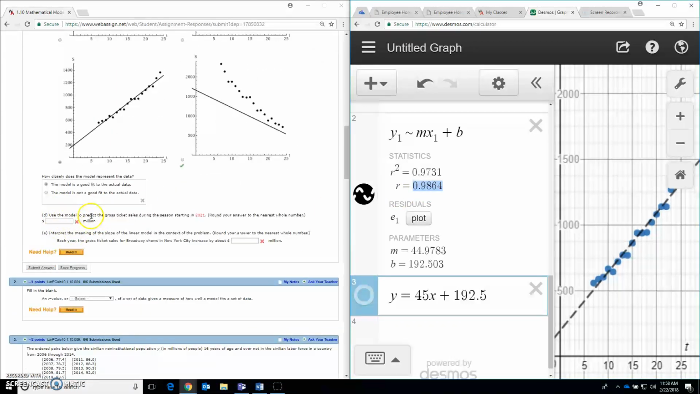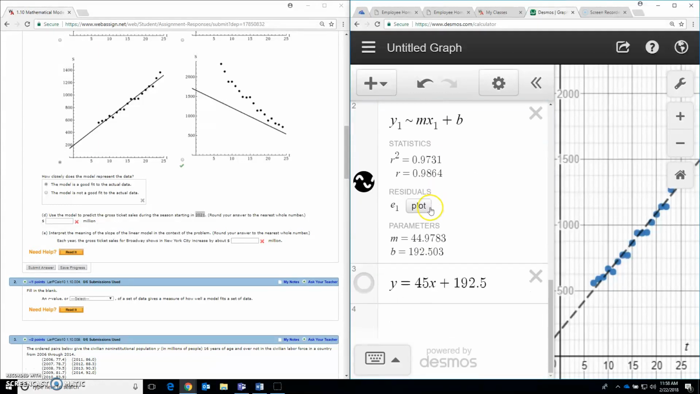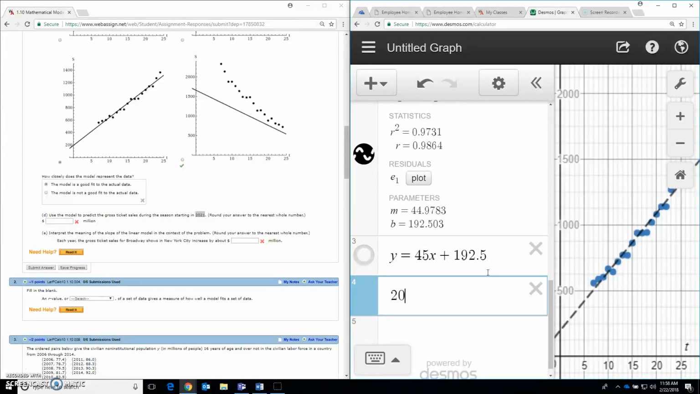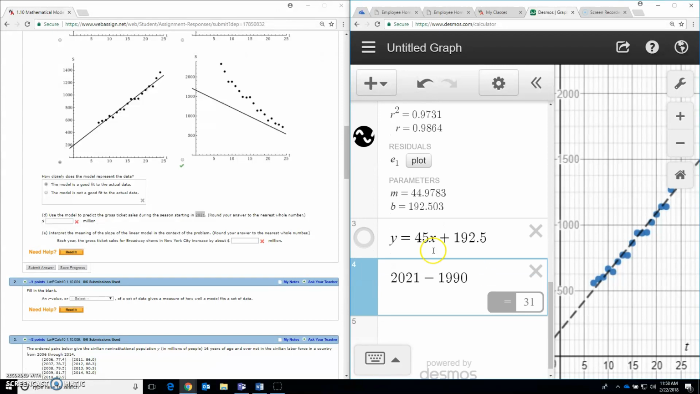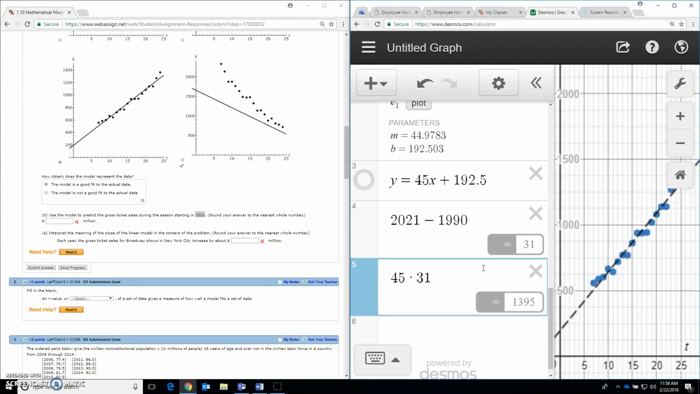And then now it says use the model to predict the gross ticket sales during the season in 2021. Okay, well, if we go back to our table, remember it started at t equals 7, and t equals 7 was 1997, which means that 0 would be 1990. So the question is, how many years is 2021 from 1990? And that's 31 years. So if I put 31 into this function, that's going to give me my approximate ticket sales.